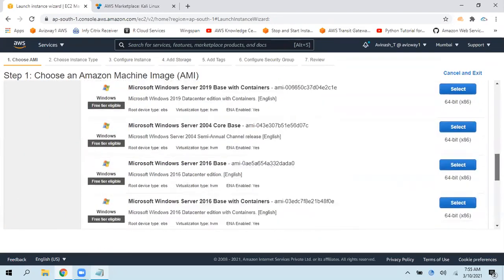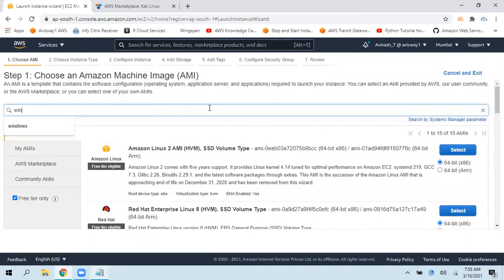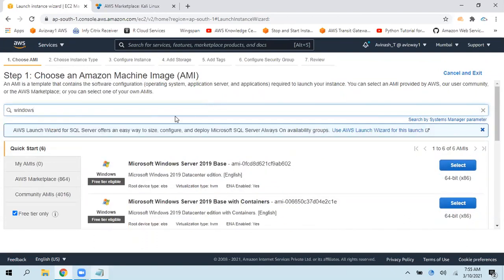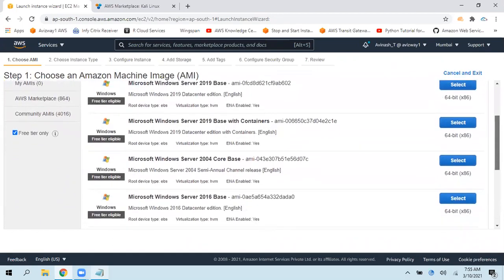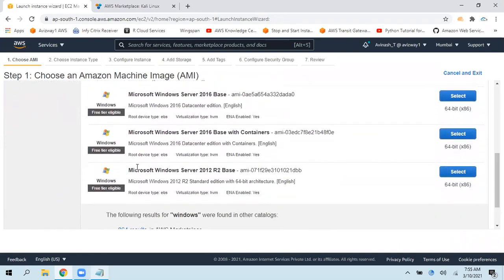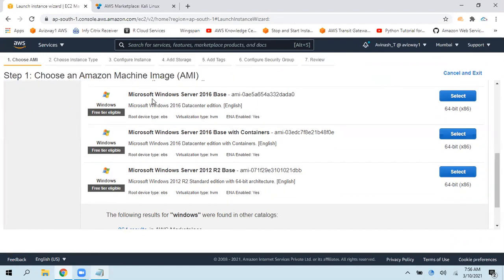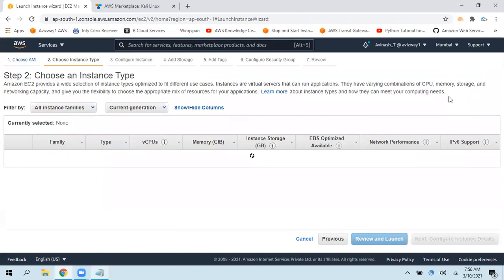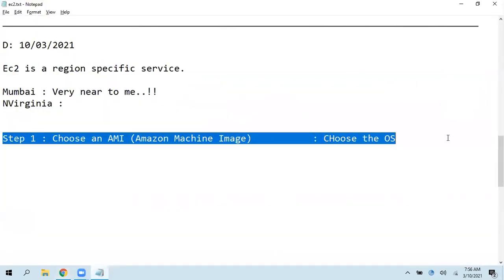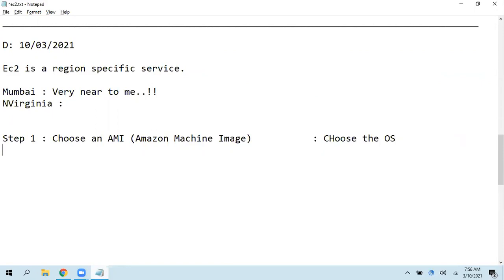Today I am going to show you how to launch a Windows instance. So I'm searching with Windows. We have Windows Server 2019, 2004, 2016, 2016 base containers, 2012 R2 base. I'm going to choose Windows Server 2016 base. The process is going to be the same. There are a total of 7 steps involved, and whatever operating system you choose, these 7 steps are the same. So click on Windows Server 2016 base. Step 1 is completed, as we have chosen an operating system. Then step 2.